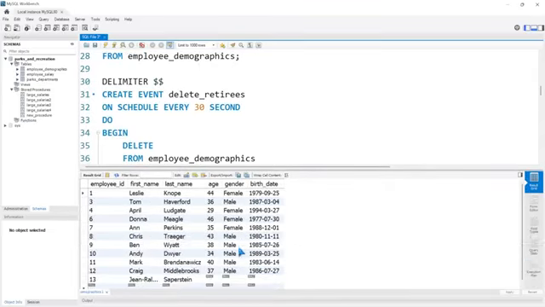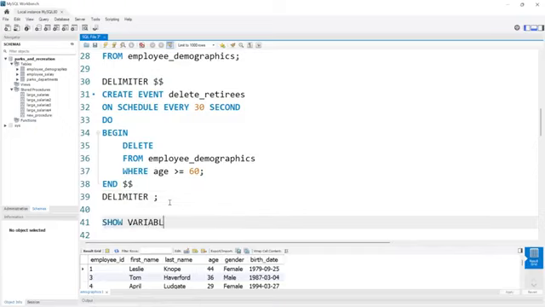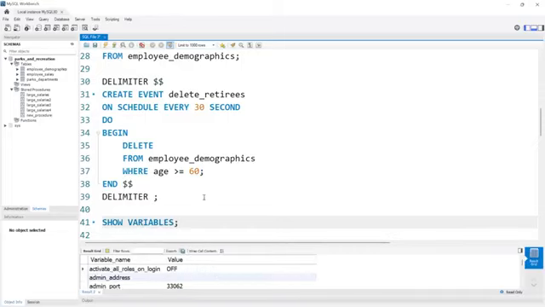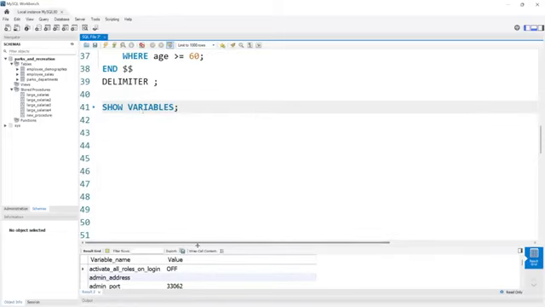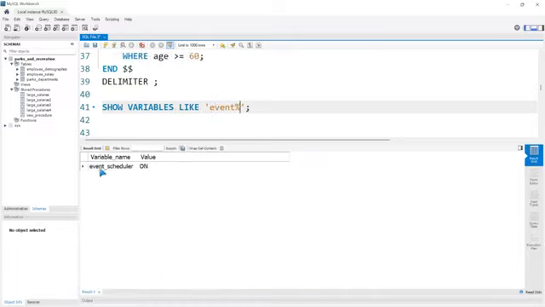Now, really quickly, if that did not work, let's say you couldn't create your event at all. Let's go down here. I'm going to show variables and we'll run it just like this. I'm going to show you how you may need to fix this. So we can say where variables is like, and then we'll say event. Do it just like this. So I have event scheduler where the value is on. If yours is off, which sometimes that can happen, you're just going to update this to on.